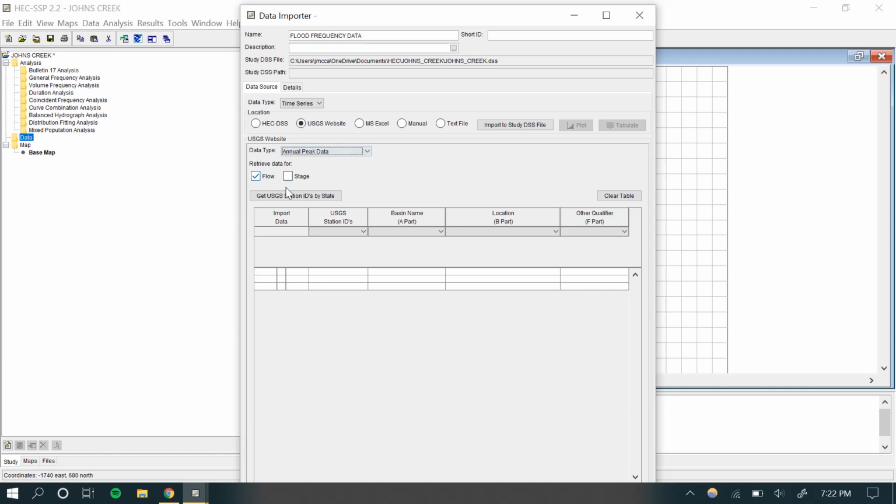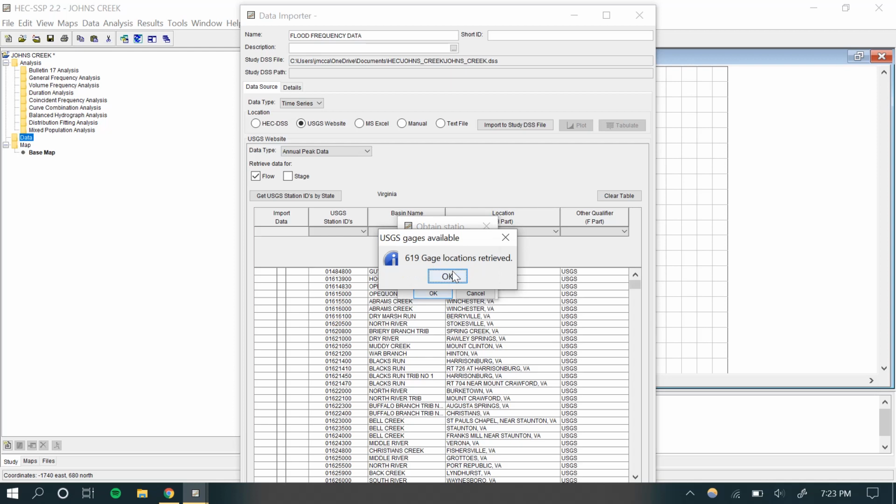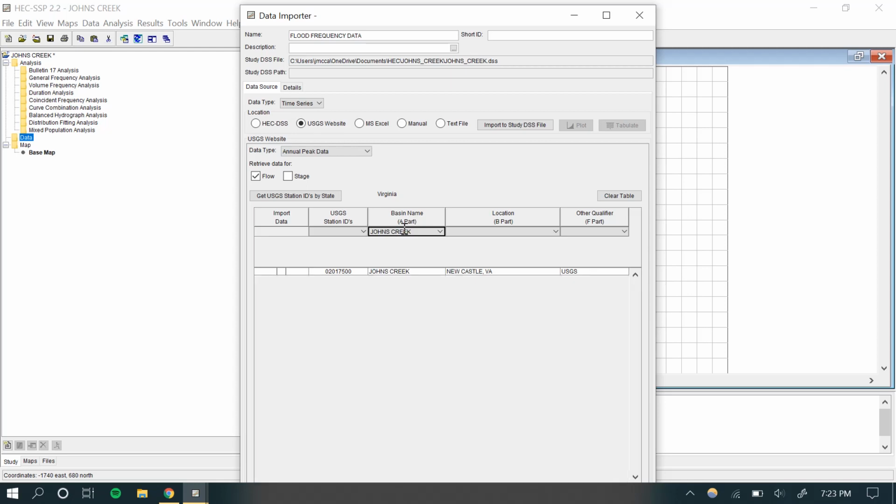We're going to retrieve data for flow, and then we're going to click this Get USGS Station IDs by State. We're going to navigate to Virginia, press OK, and then it's going to tell us that it has retrieved 619 gauge locations. All right. So now I get to go ahead and search up the basin's name. So we know it's called Johns Creek, and it'll immediately give me the station that I need. So I'm going to go to this import data column and press the plus button. And then I'm going to go back up to location, and I'm going to import to study DSS file.